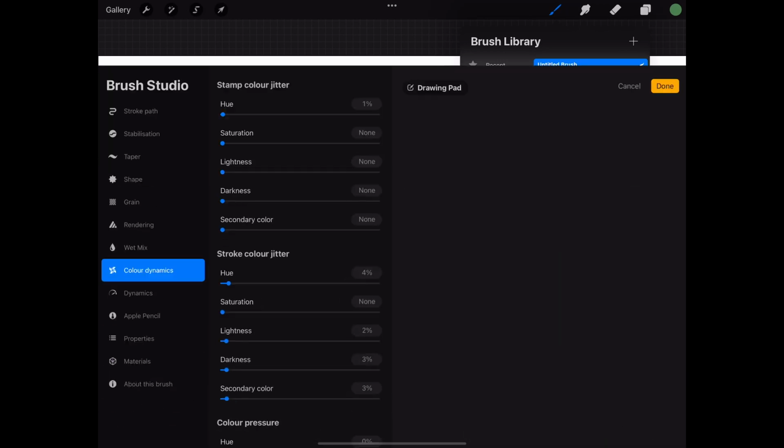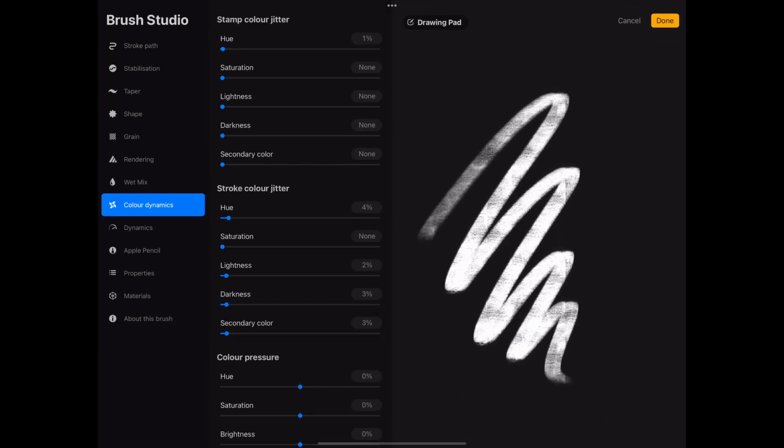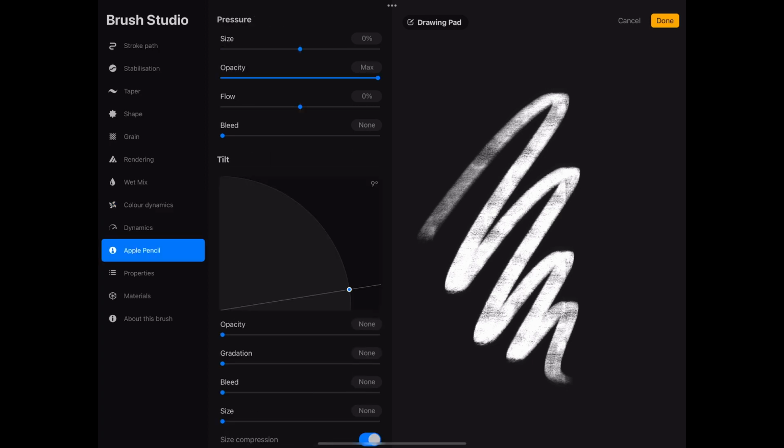So now that we've got the colors and the textures looking right, I just want to make sure that the brush acts a bit more like a paintbrush with bristles would. So if we go down to the Apple Pencil settings here and change the size for pressure. Now as you push down on a paintbrush, the bristles spread out a little bit more and we'll get a bigger stamp of the brush.